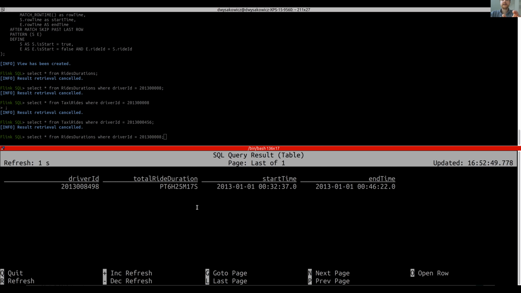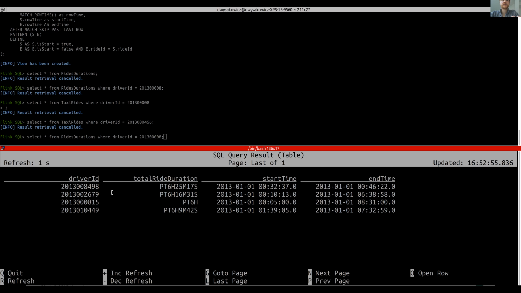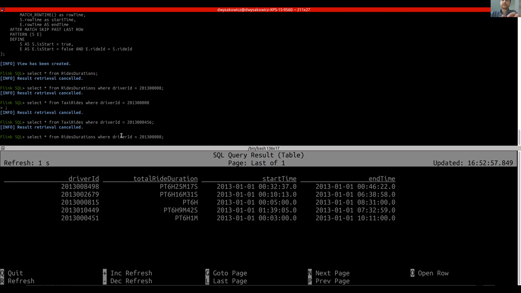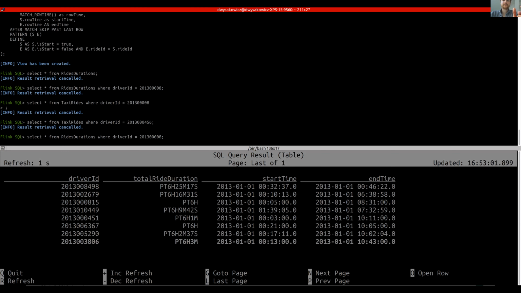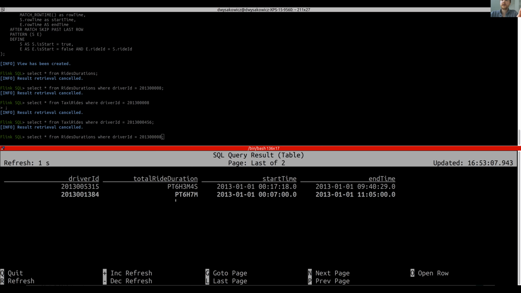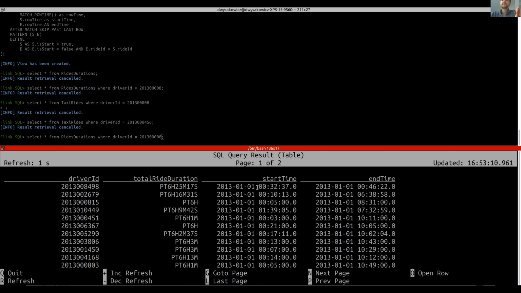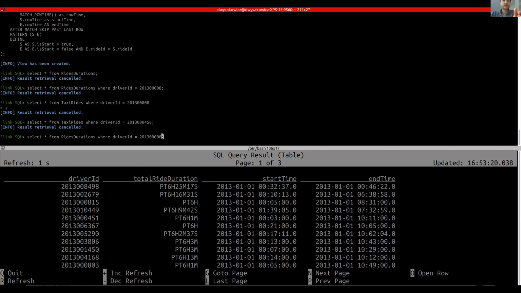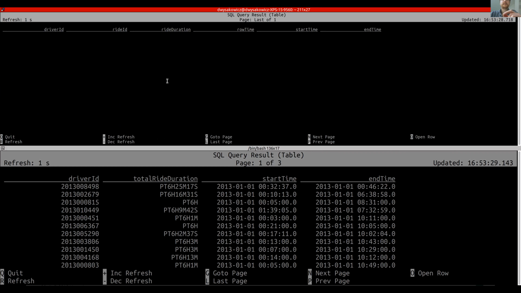Yeah, we got the first results. So we can, for example, look into results of one of the drivers. You can see already we have the calculated total duration of all the rides within those periods. So let's say we want to look into the rides of the second driver to check out how they look.